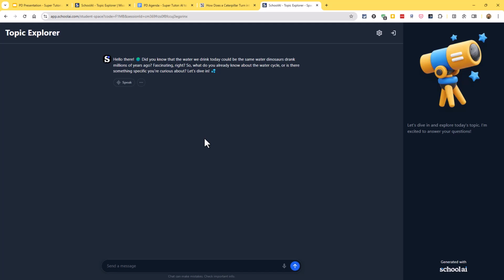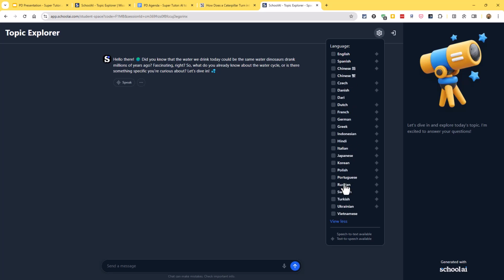A couple of other key support things here. Do note it does have a speak option, so it can read it aloud to the student. And there's also a microphone, so the student can simply speak their prompts or their questions or comments if they don't want to type them. There's also a gear up here where you can go into the language settings and you can switch the entire conversation into a different language. So a lot of things there to help support the students.